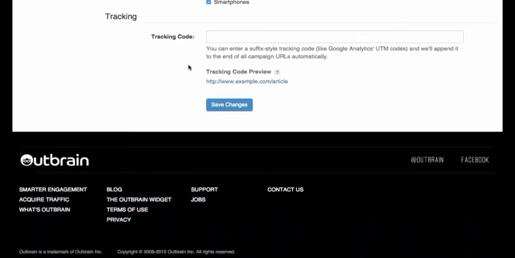Lastly, tracking code. This is where Outbrain allows you to submit a specific UTM code for your campaign. This UTM code can be tracked right through your Google Analytics and allow you to see a more in-depth understanding of the readers that are coming to your site, the page views, and sessions that you're receiving. The UTM code will be entered here. An example of the UTM code will show below.